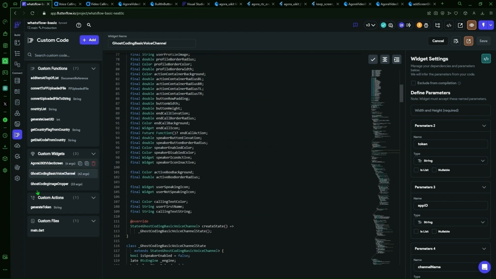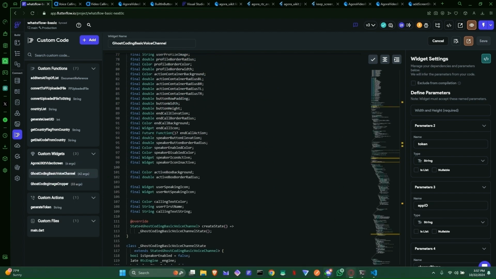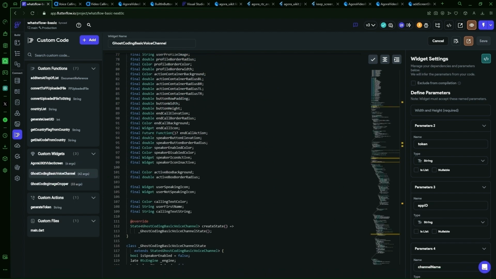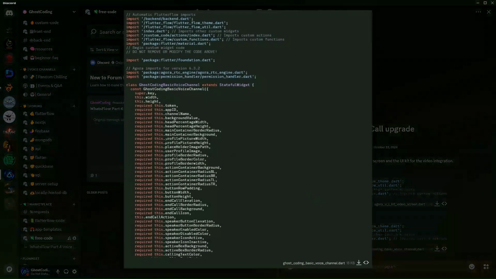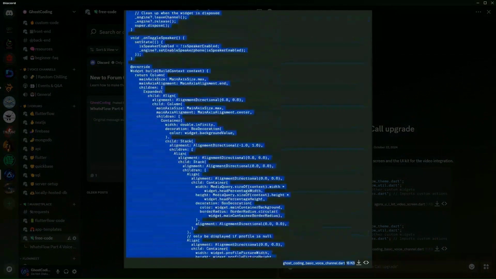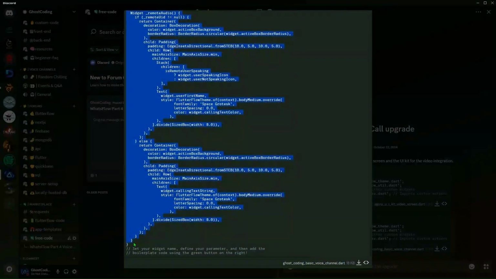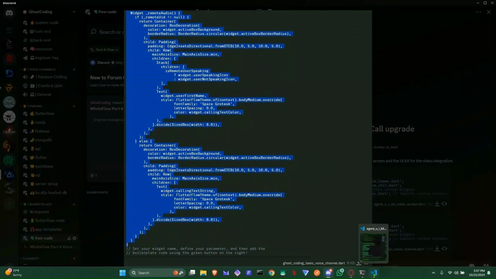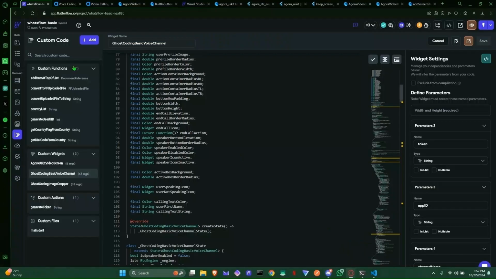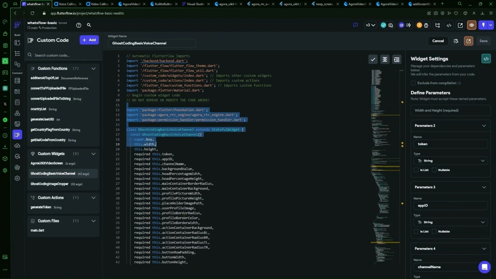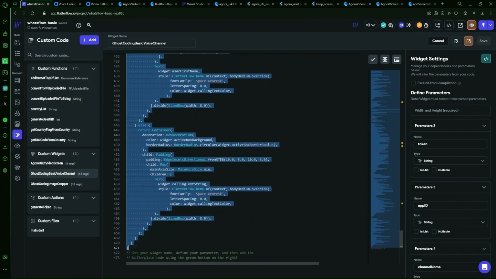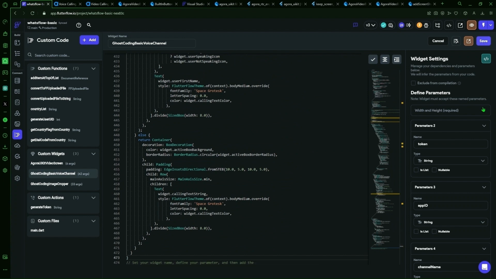Right, now before the Ghost Coding basic voice channel, go on down to Discord. So let's bring that back over here. Let's expand this, grab all this code all the way down, like that. Come back into our application, and let's paste it in. So go all the way down and paste it and save. Great stuff.